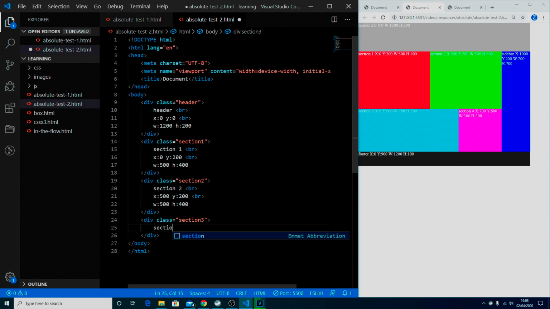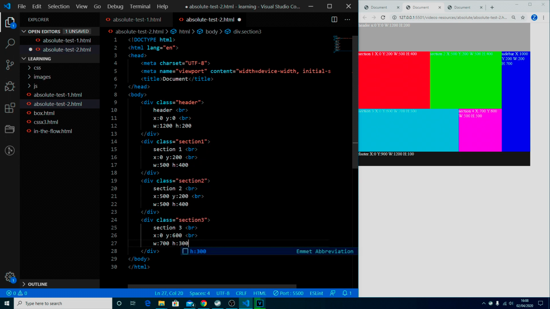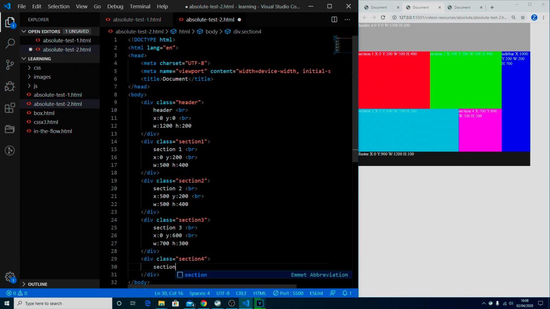and then we type that in, section 3. Again, the X is 0, but the Y is 600. So BR. And then the width is 700 with a height of 300. Then we move into section 4. So dot section 4. And again we can type in its name, so section 4 there for BR.